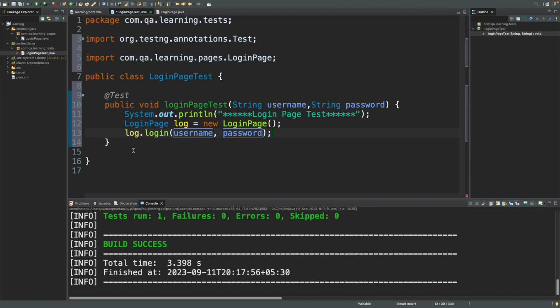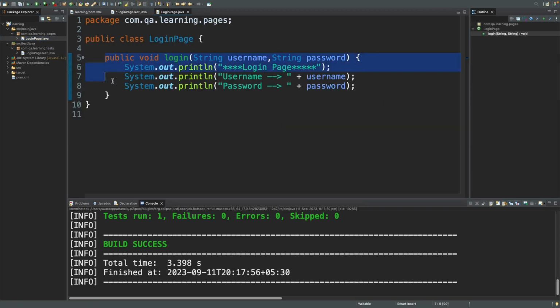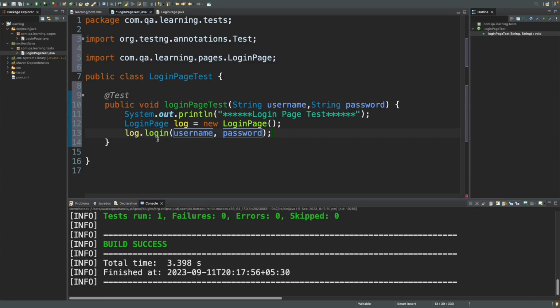So what I'm doing here, I have annotated this with the test method. This is my test class and this is my business logic. Generally we separate the test class and the business logic. And I'll be passing the test data from here with the help of the data provider.